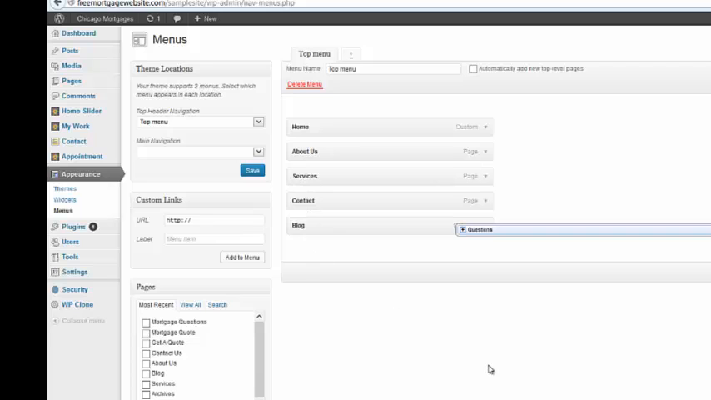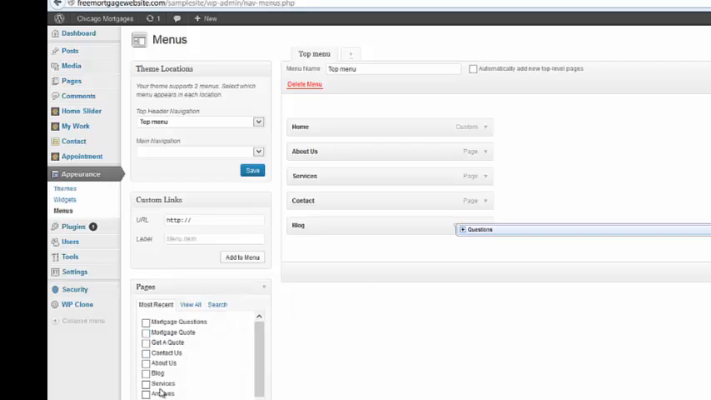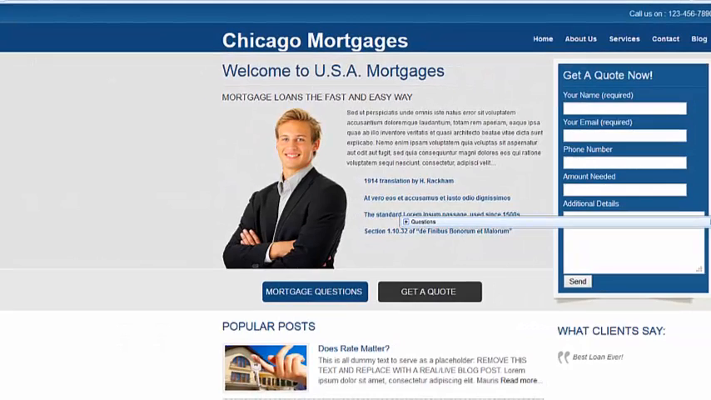Well, if I wanted to add a new page, then I would come over here where, in this little box, it's going to show me all my most recent pages that I've created. I would simply click in the check box of the page that I want to add and click Add to Menu. Now if I click Save Menu and go back to my home page and refresh, now you're going to see, there you go. There's the Mortgage Questions tab added to my main menu.